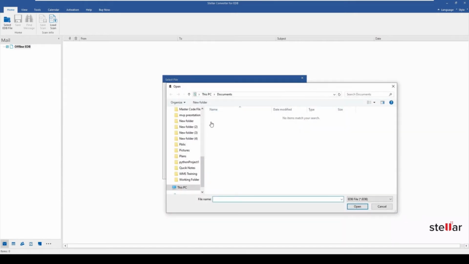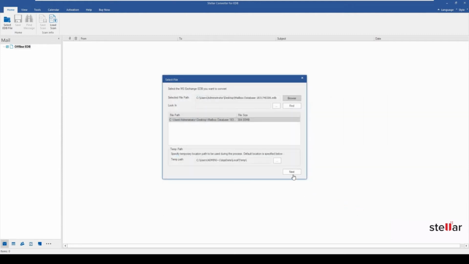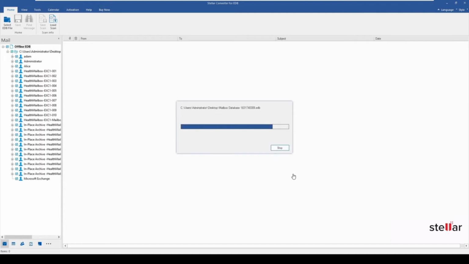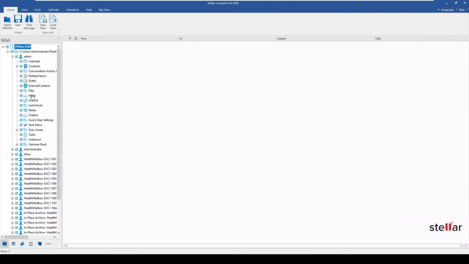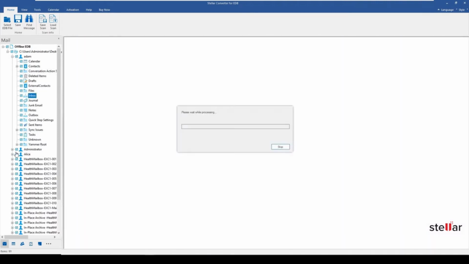Let's browse the EDB file from here, or you can search for the file if you don't know the location. Click on Next to initiate the scanning process. Now relax. Within a few minutes, it scans the full EDB file. After completion of the process, you can preview all the mailboxes and their respective components, which you can check through the left panel.